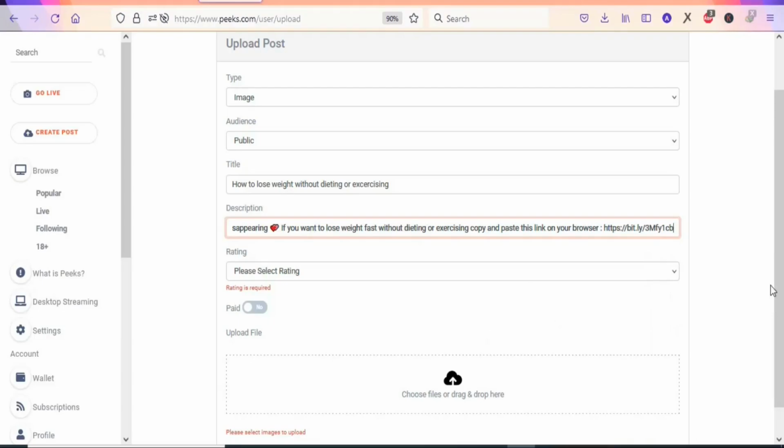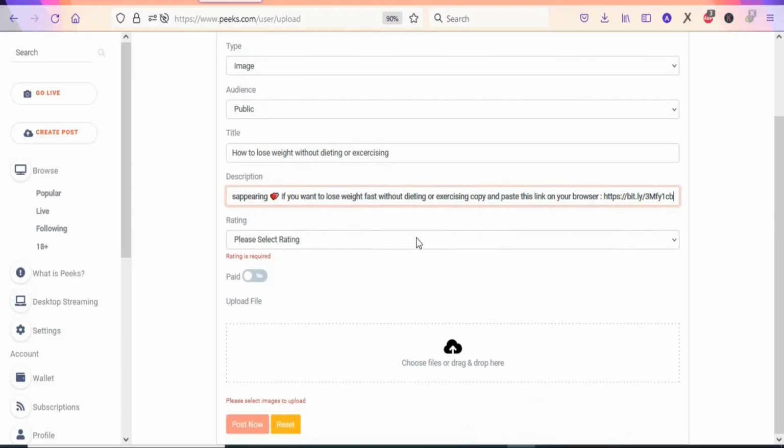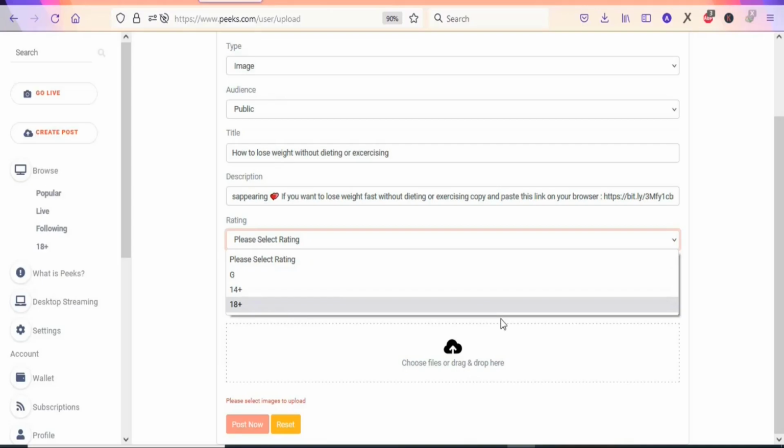Once you paste your link, the next thing is that you are going to select the rating. So here we are going to select 18 plus. So we want people who are 18 plus to see this content. So we are going to select that.